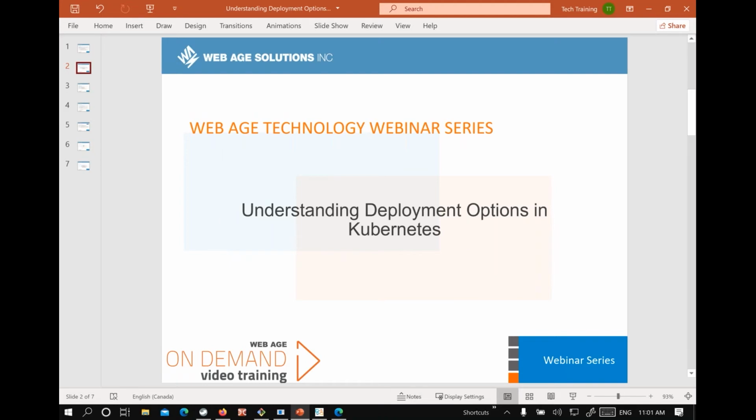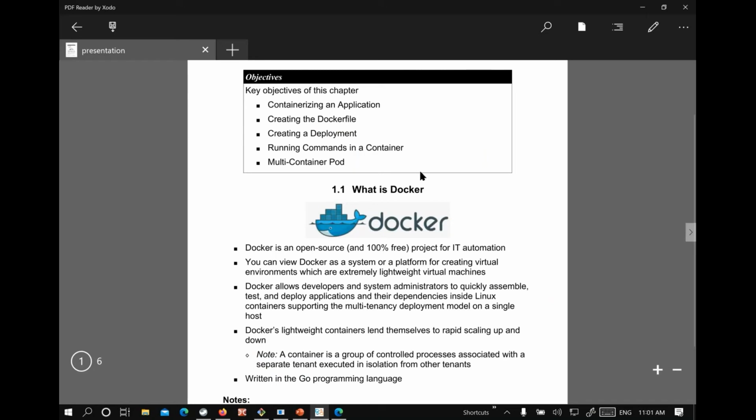Today's agenda is to discuss various deployment options that are available in Kubernetes. And topic-wise, we will discuss what is containerization and how you can implement containerization by using Docker. We will see how we can create a file called a Dockerfile that lets you create Docker images, because you need to create your Docker images first before you can create your containers. And then we will see how we can deploy our images to our Kubernetes cluster.